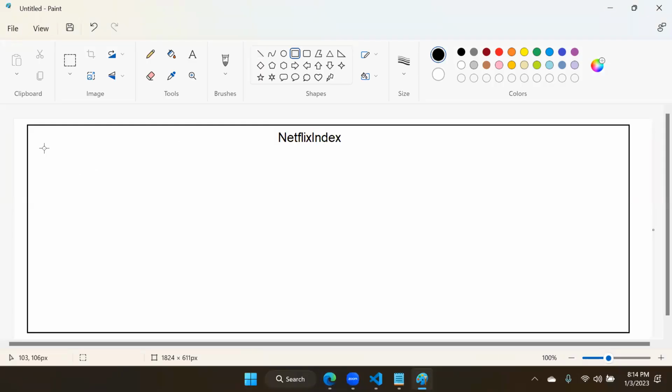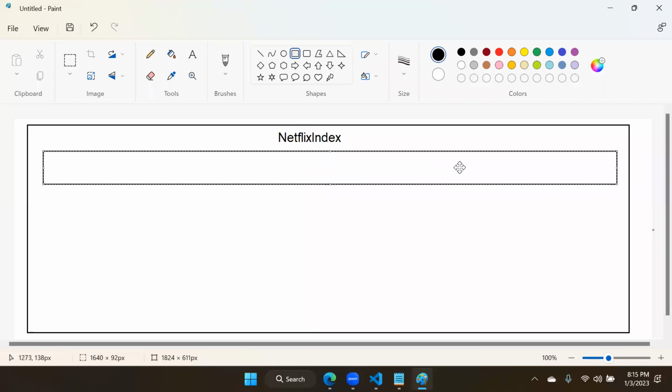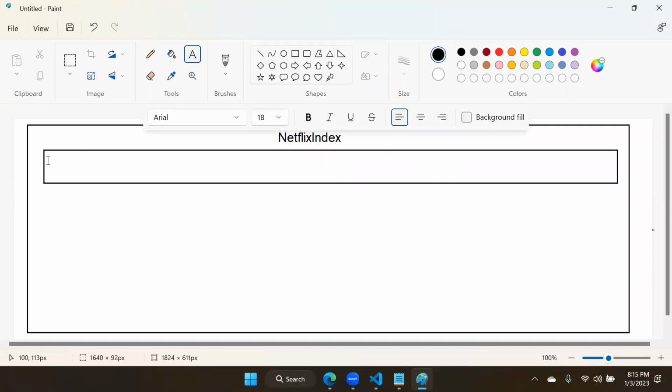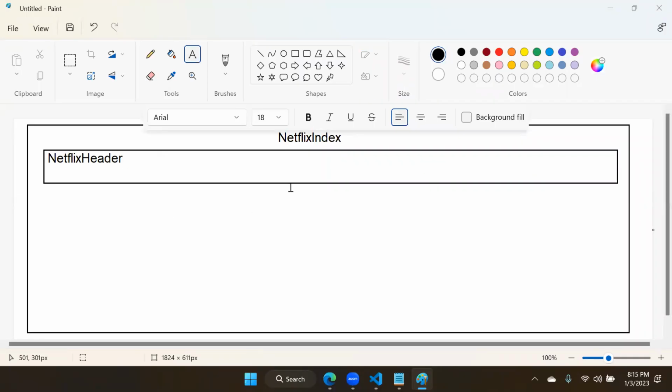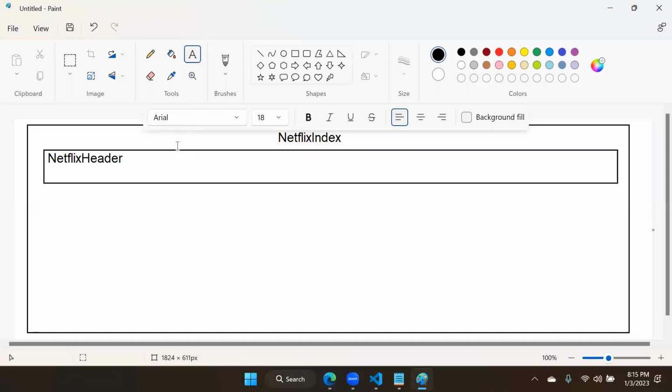in that index, they kept a header component. In that index, there is a header component. That means this is the Netflix header. In the Netflix header, they have a banner on the left, a drop down on the right side, and a button. That is header. Now, where is this header kept? Header is kept in the index.